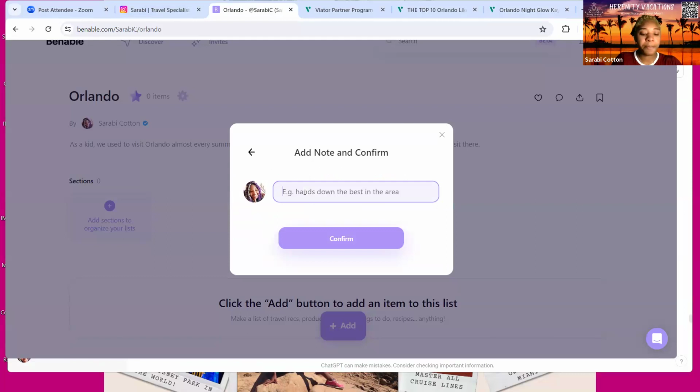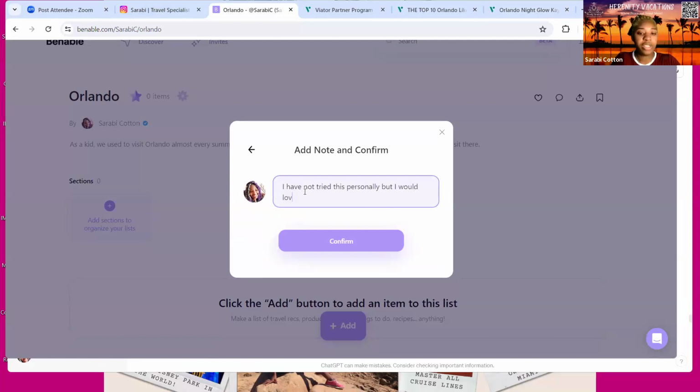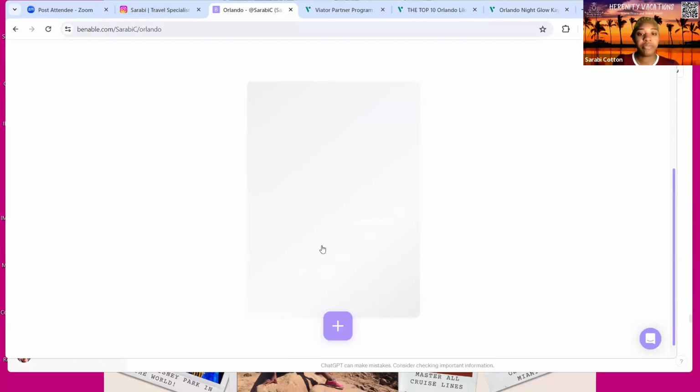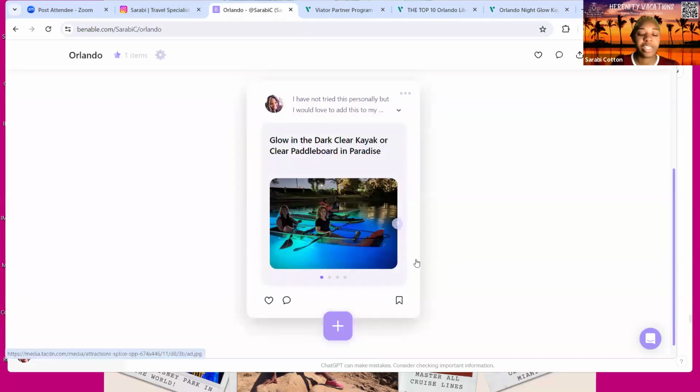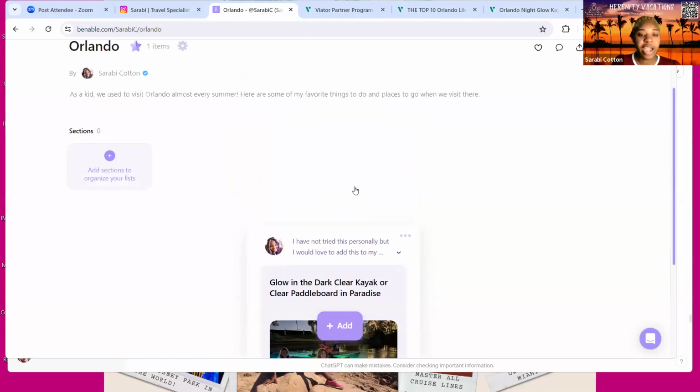So I would say I have not tried this personally, but I would love to add this to my bucket list. So hit confirm because that's true. I would add it to my bucket list. Like, that's awesome right there. All right, so now I have that.